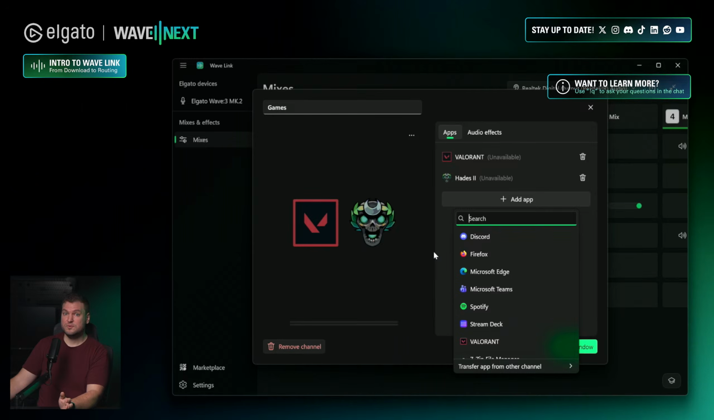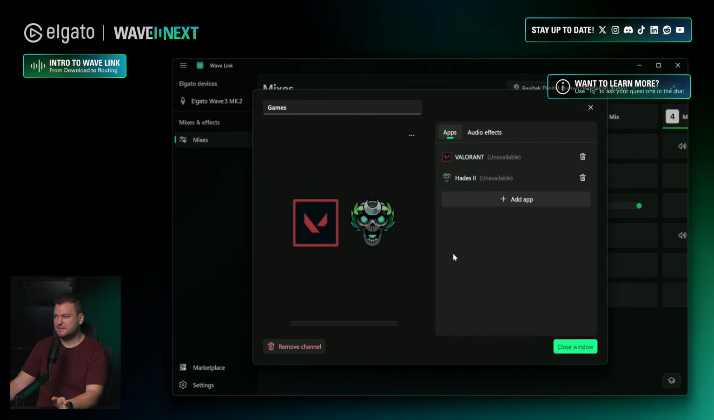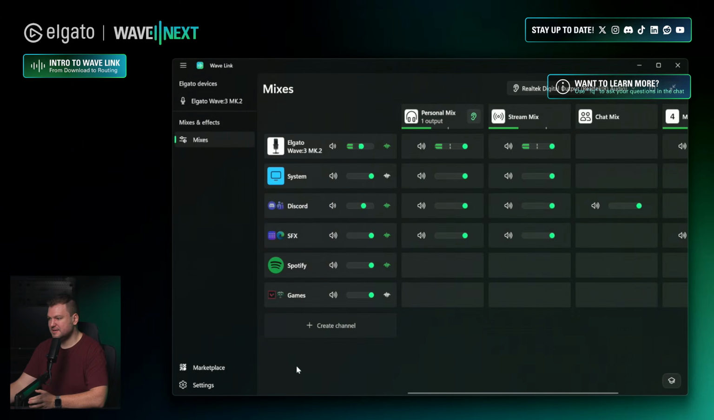Let's say you download a game in the middle of a live stream or a recording, and you want to add it. Of course, you can do it via the Wavelink UI here. Stream Deck can do it as well, though, and this one's pretty cool.